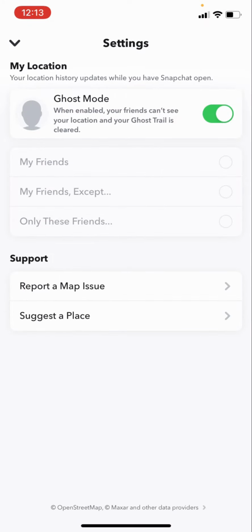And then when you disable ghost mode, when you're on here, you can now change any of these people who can see your location. So you can change it to your friends, all of your friends on your Snapchat, your friends except a certain amount of people, and only these friends. So you can only select a few people.